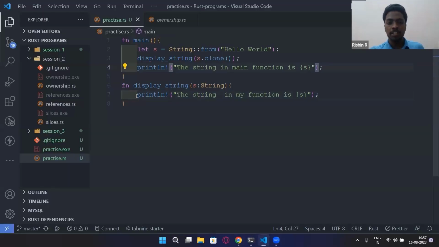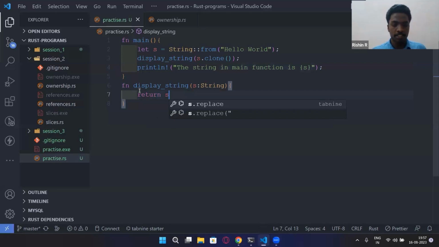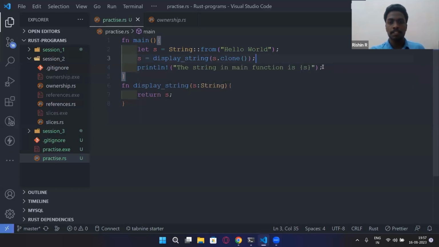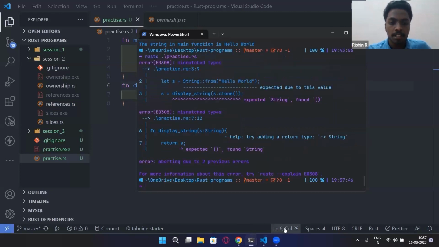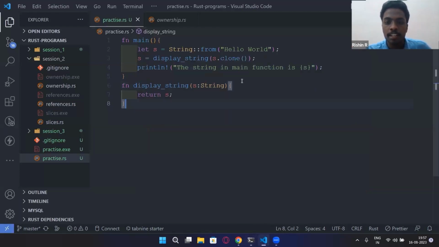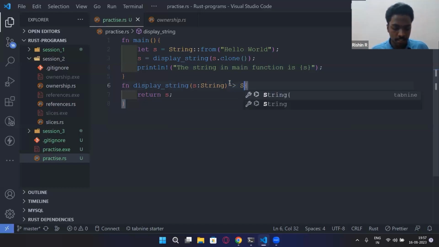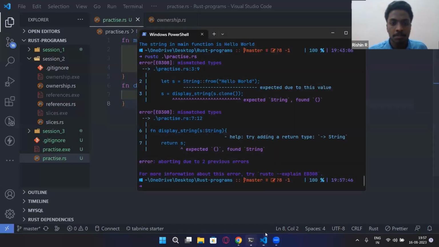What we are trying to do here is, rather than printing, I'll just do return s, and then s = display_string. Initially I created an s, I passed this s to this display function, and I'm returning it back. So this s will contain the value of hello world. Now the string in the main function is s. Now when you try to compile, it says return s found... oh yeah, I haven't specified a data type of return. I think that should be the problem.